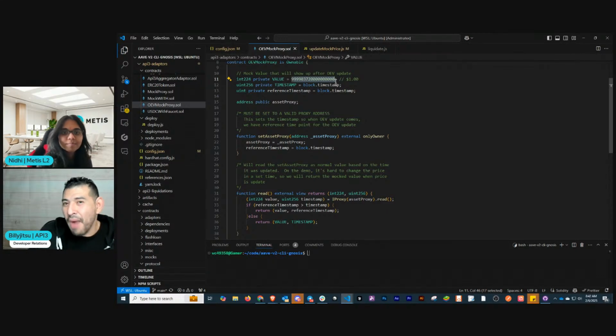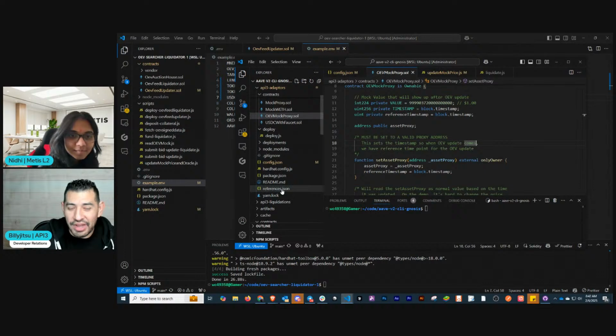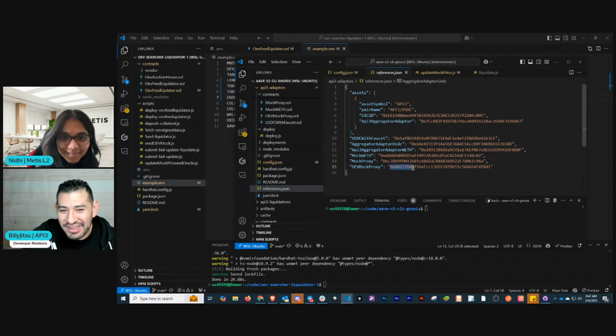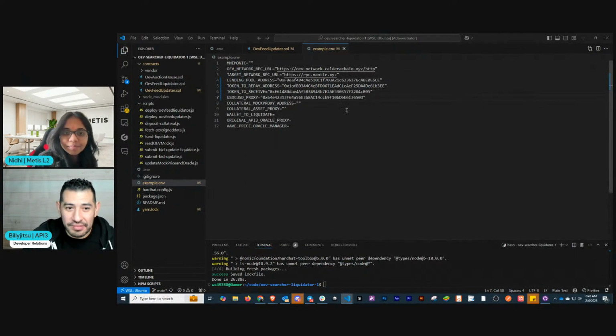So basically, I'm mocking an opportunity for me to be able to show you this on a liquidation here on a real-time chat. So a little bit of trickery on my part for this OEV mock proxy, but that's why it's there. In order for me to show you that you can actually do a liquidation in real time on mainnet and actually show it on here. So that's going to be our OEV mock proxy. And we're going to copy that in here.